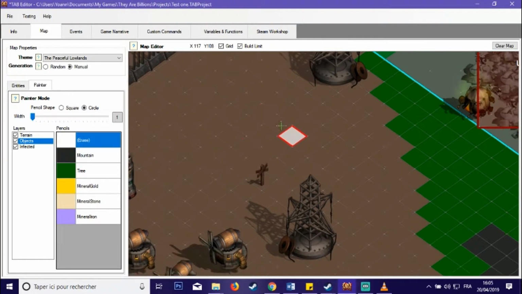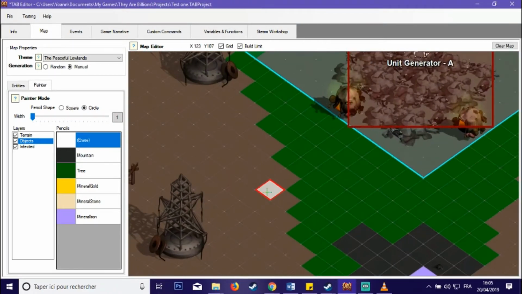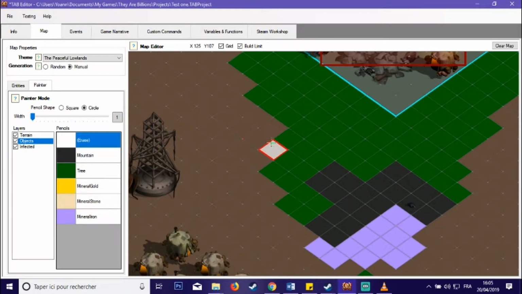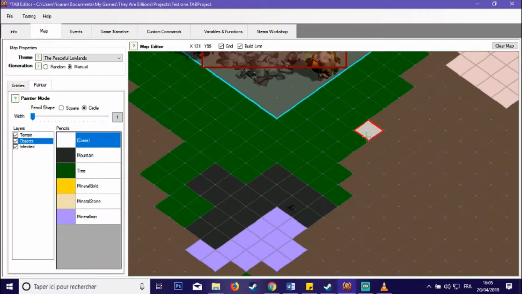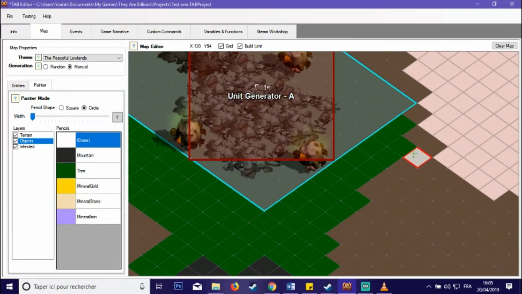Oh, and also you have an erase, to erase the things you want to delete off your map. For example, to shape your forest.